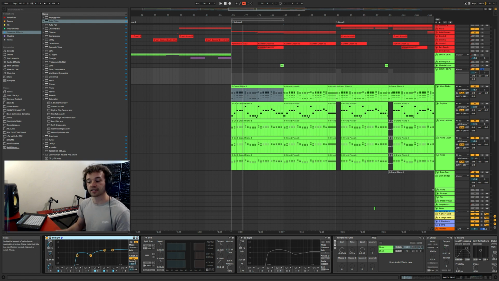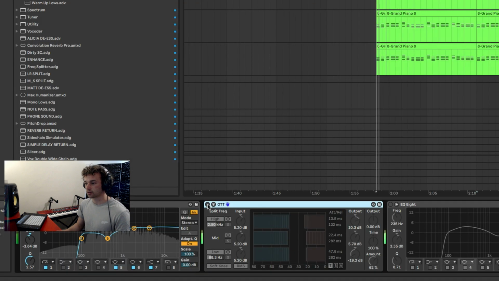Next is the OTT, and this is kind of the source of the sound and really, really glues it together. I'm just going to play for you what it sounds like without the OTT, and then I'm going to turn the OTT on halfway through playing these chords.